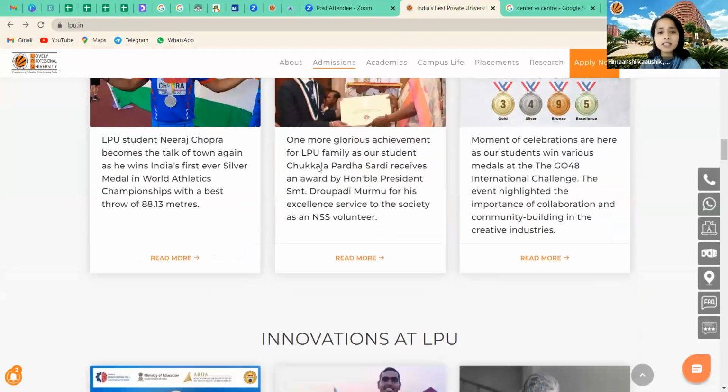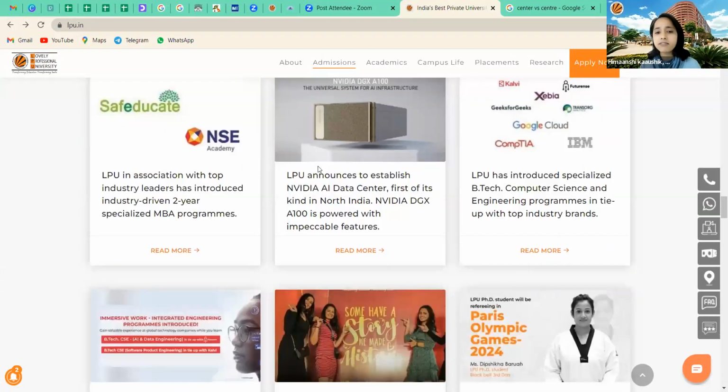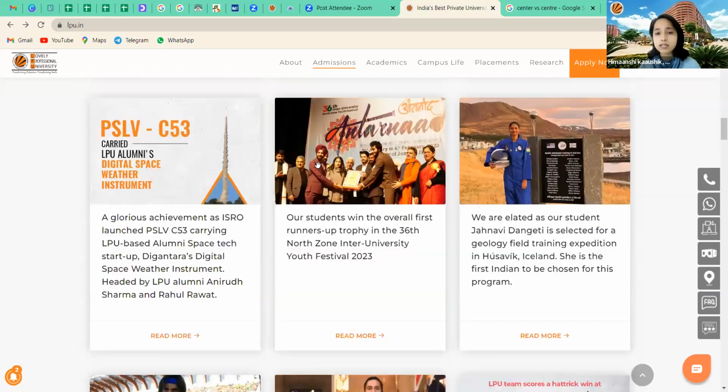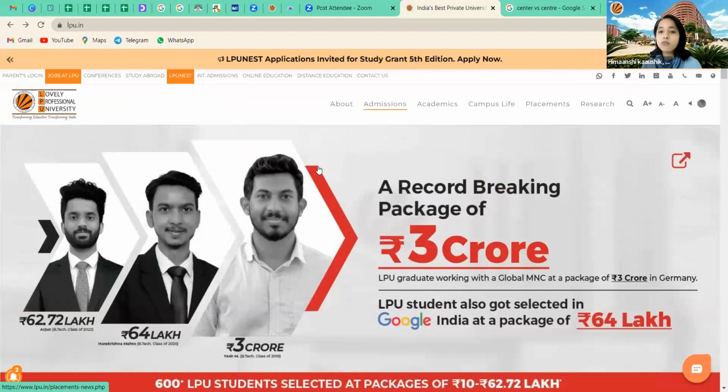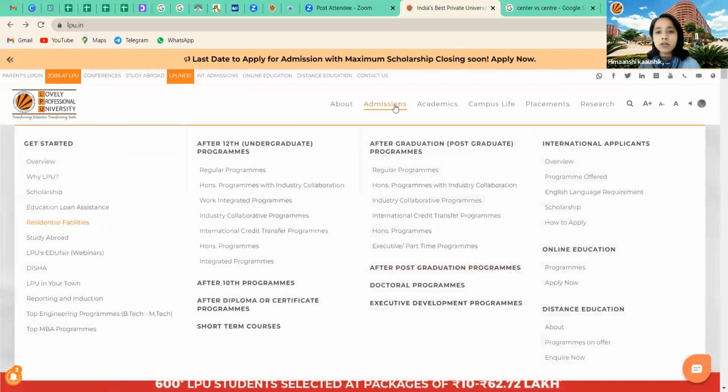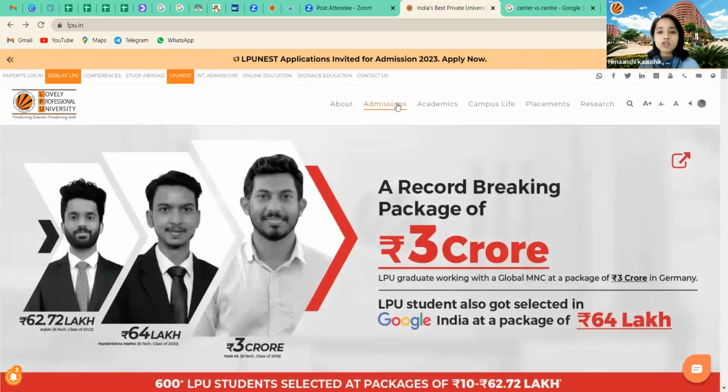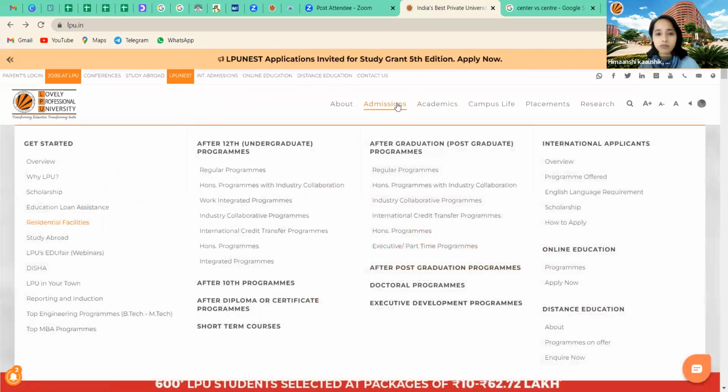There, basically, you can find out each and everything that is going on in the university, outside of the university, related to the university. Now, if you want to know about admissions and your course, where you need to go is this admission section. Once you click on admission, there will be multiple segregations of the courses available in front of you: after 12th, after graduation, after post-graduation, doctoral, diploma, etc.